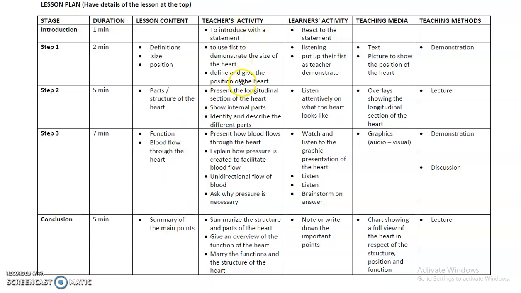This is what the teacher does in each step. Whatever you are doing in the step, you should have something that shows what is happening from the teacher's view. Then we have the learner's activity. So in this case, while you are teaching, the learners are also busy. In this case, for the first step, we see they are listening. They are also putting up their fists as the teacher demonstrates the size of the heart using a fist.